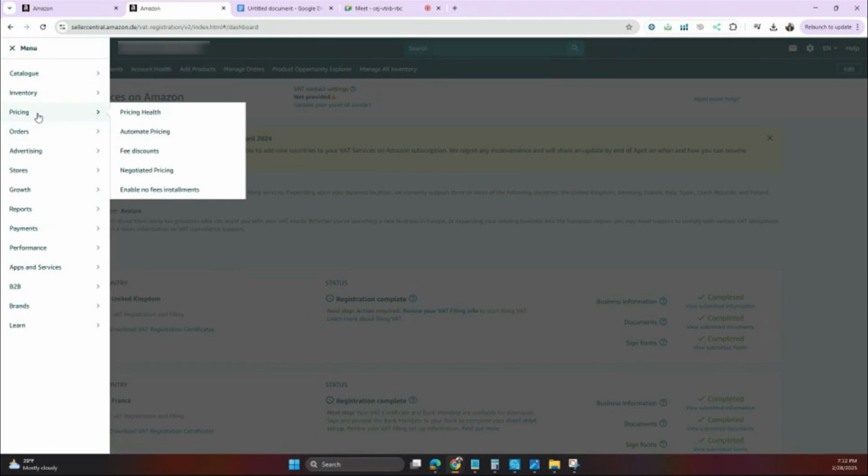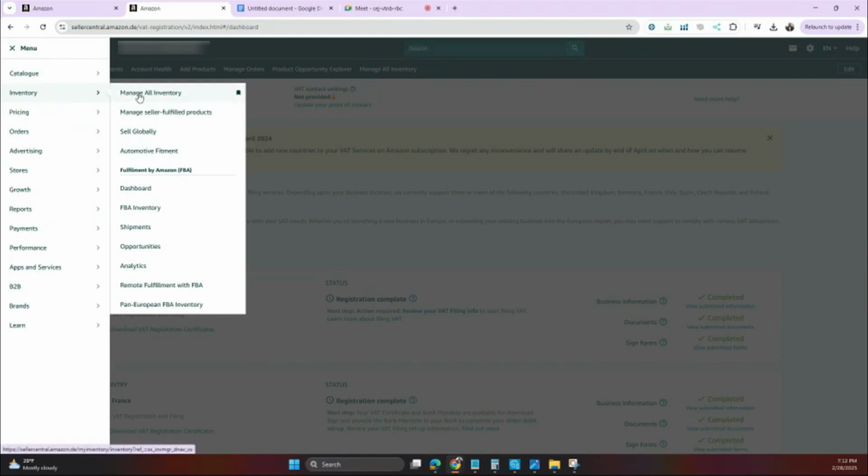That's mostly what I play around with here. I don't touch anything else here. Pricing. Okay, so once again, guys, you could just check it out, but I don't touch a lot of these menus. Inventory. Here, I always click on manage all inventory, manage seller fulfilled products, sell globally, automotive, where you see automotive fitments. I have never gone into that menu before because it has something to do with autos. And of course, you have your FBA dashboard, inventory, shipments. If you're going to be shipping stuff to Amazon FBA, you can click here to see what's going on.